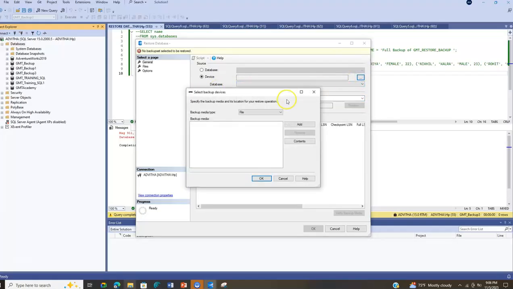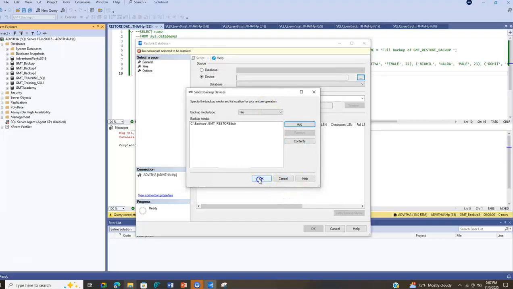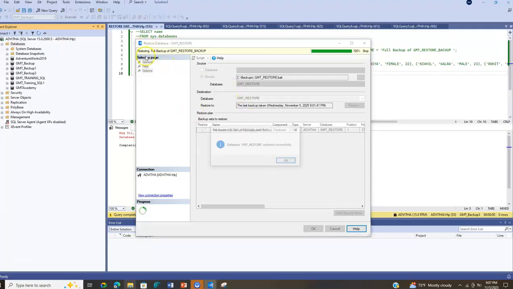Maybe you can select the device file, add backup media file. Can you add where you have kept the backup? Maybe in the C drive backups. Okay, now GMT restore backup. Okay, let's see, that's ready. Now you can select and click the restore option, it's going to be updated, restoring your backup.